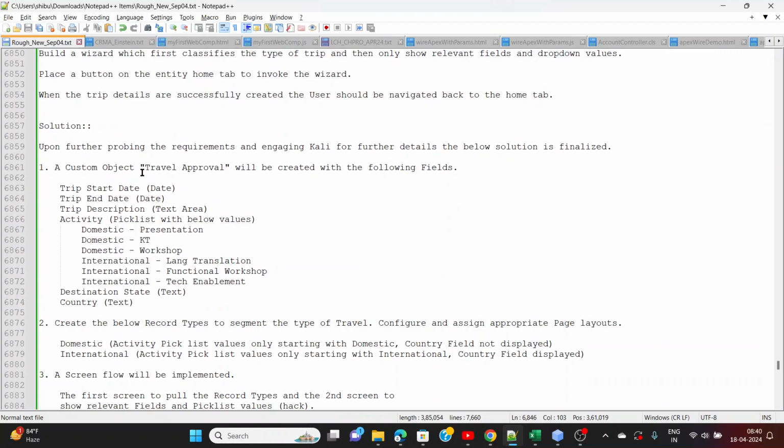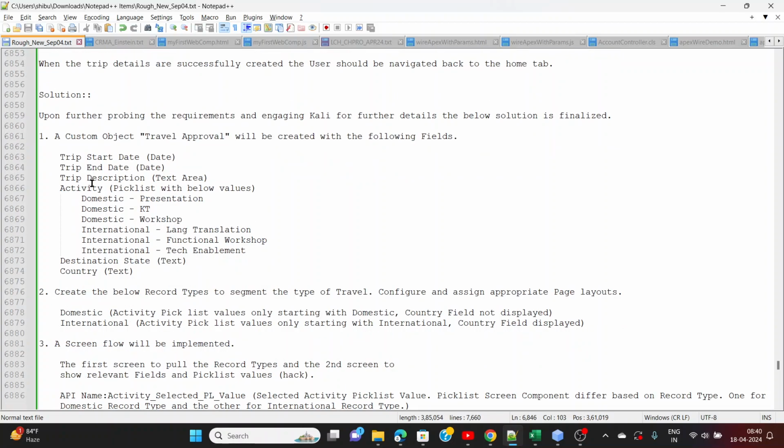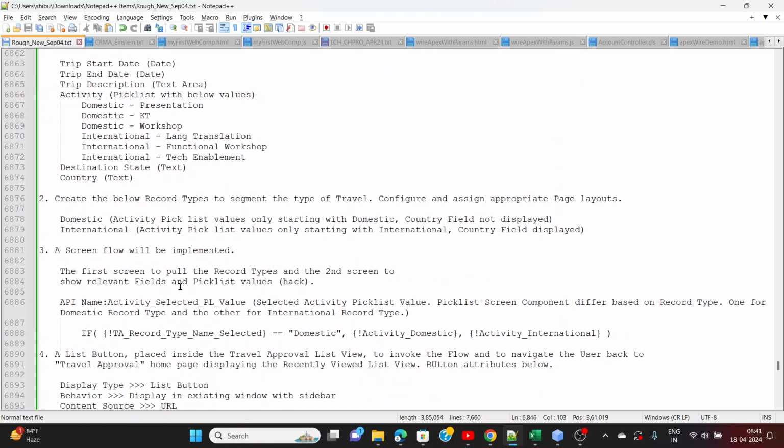A custom object warrants, and you name it Travel Approval with the following fields: trip start date and trip end date, both of type date; trip description, a text area; and the activity, a pick list with the below values: domestic presentation, domestic carry, domestic workshop, international language translation, international functional workshop, and international tech enablement. These are the pick list values. Destination state is to be exposed as a text field, and country as a text field.